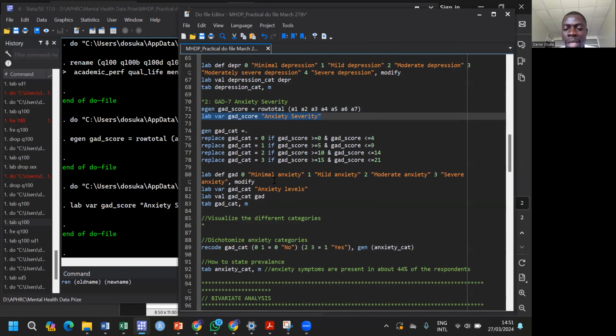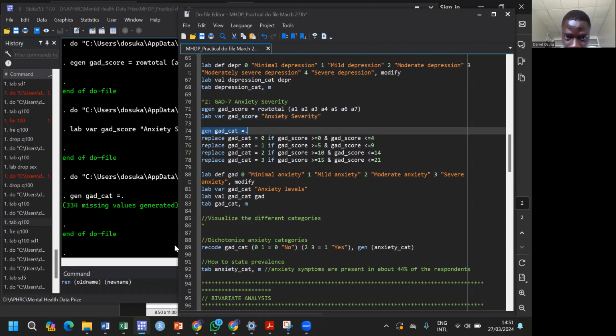Then now I generate the categories. As I've been directed, I want everyone between 0 and 4 to fall in category 0, category 1 to be 5 to 9, category 2 to be 10 to 14, and category 3 to be 15 to 21. So this is what you do. You first generate that category as a blank variable. You can call it anything that you want. And then I say I want to replace this blank variable with a 0 if the score is between 0 and 4.